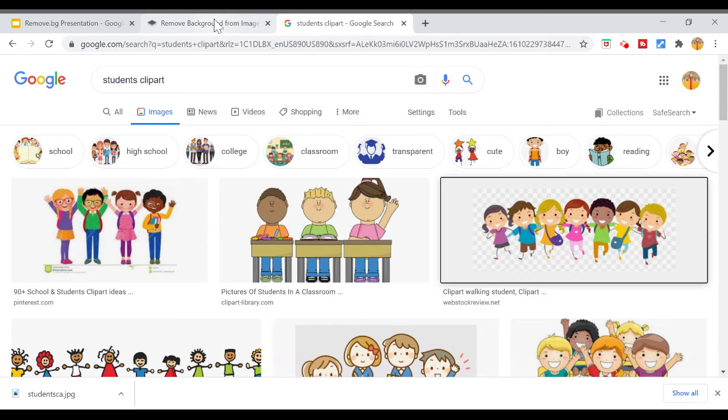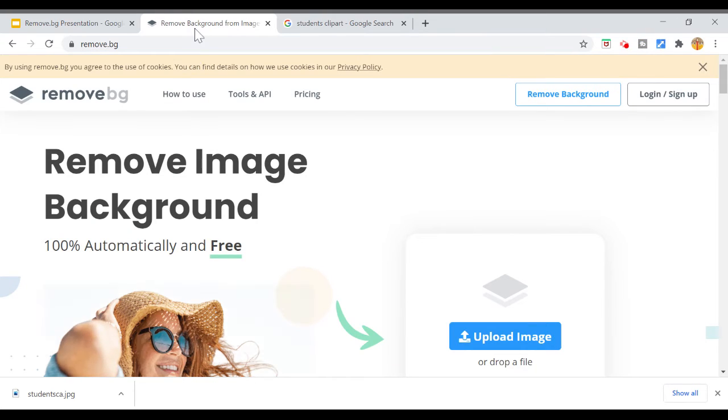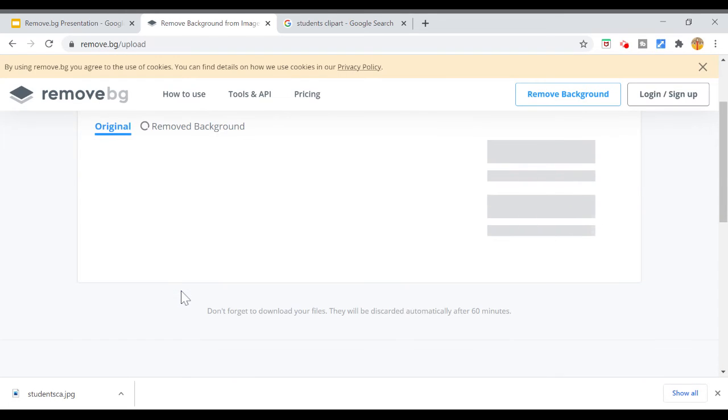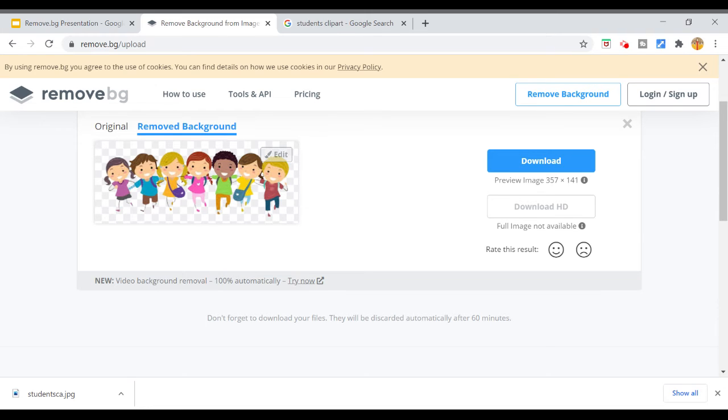And so we're going to go back to the website where it says remove.bg and it says upload image or drop a file. So anywhere on this page, here, anywhere, you can just drop and drag the image. Once you do that, Remove.bg does its thing and it has the transparent image ready for you. So now all you have to do is click download. Once you click download, you get another document here that has been saved and it says student CA remove PNG. So the image has been saved.